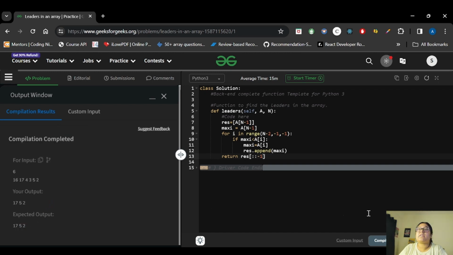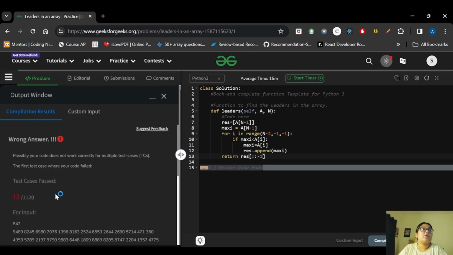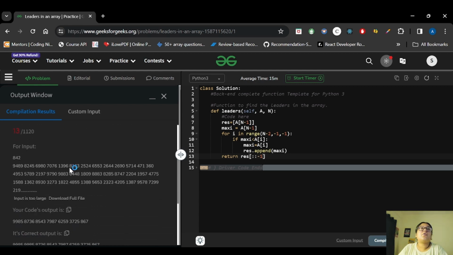So the sample test cases are passed. Let's try to submit it. Now here we see we are getting wrong answer, right? So what we are checking here, we are only checking for lesser condition.